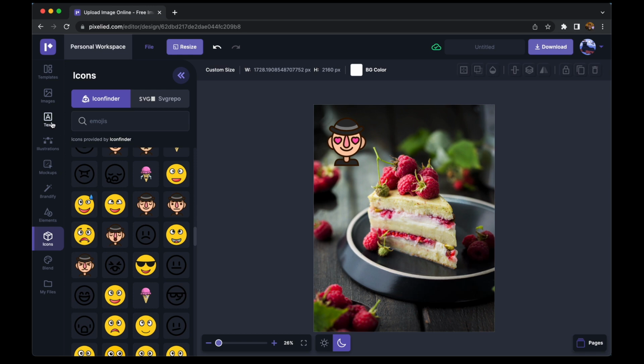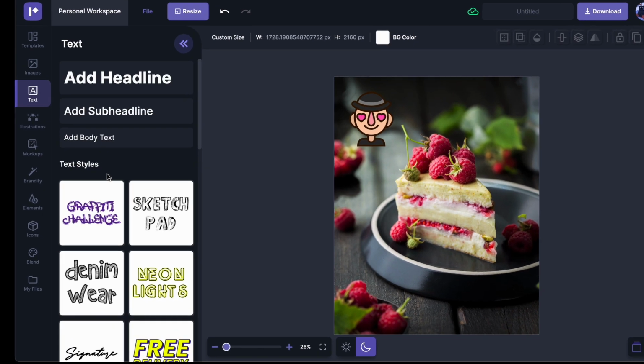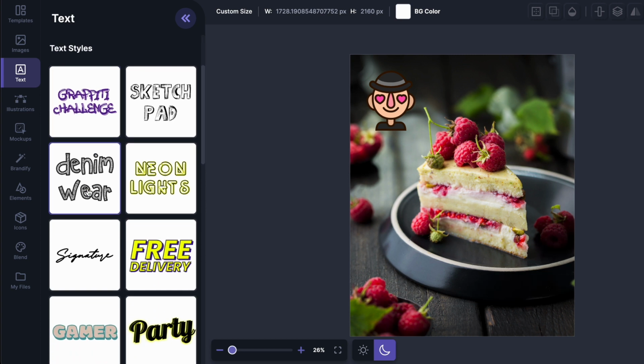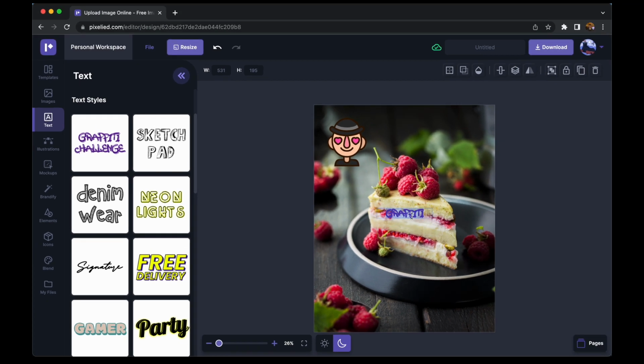So let's say I want to add a text to this image. So I can choose from any text styles that I like. So let's say I want to go with this one. So just click on it. And it has loaded on our editor. Now I'll change its content.